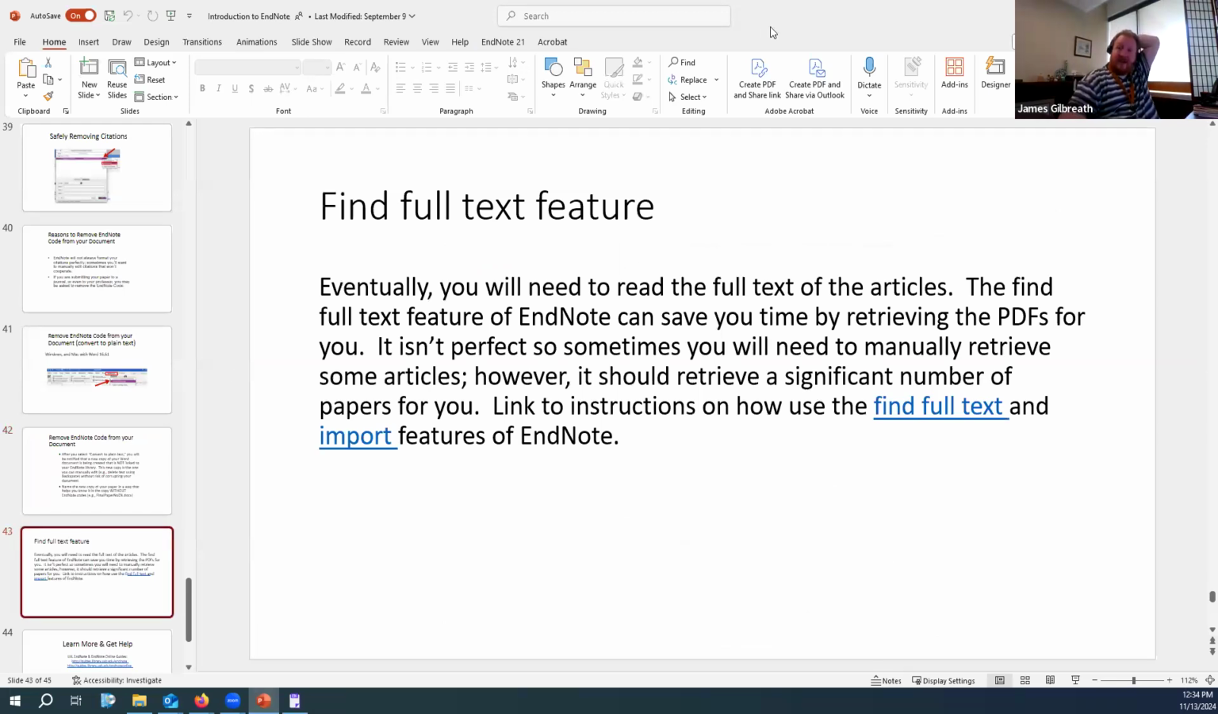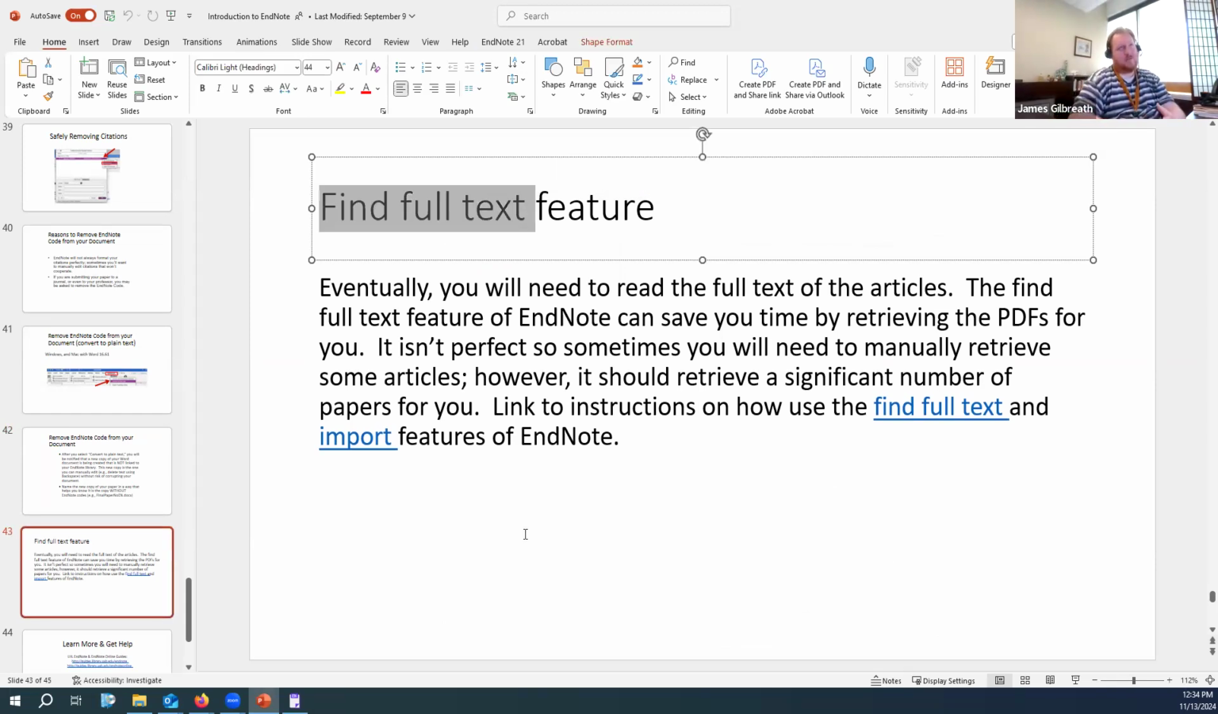Now, something EndNote will do for you as well is find full text. There is a built-in feature called find full text. You have to do a couple of steps to set it up. And one trick is it's not going to find all of the full text. Part of that is because EndNote is communicating with our server and our library databases. And if EndNote can see that there is a PDF or a link to a full text, it will download the PDF and attach it.